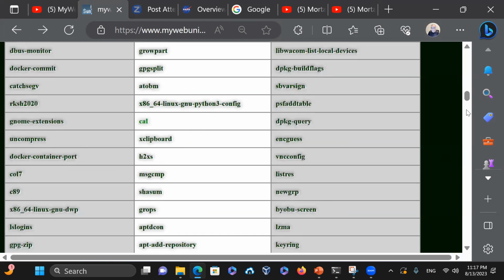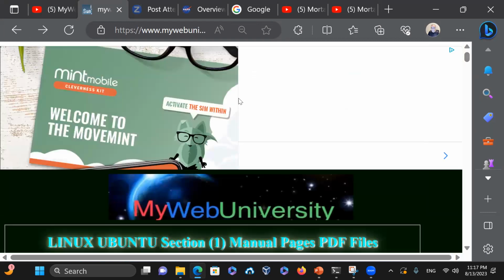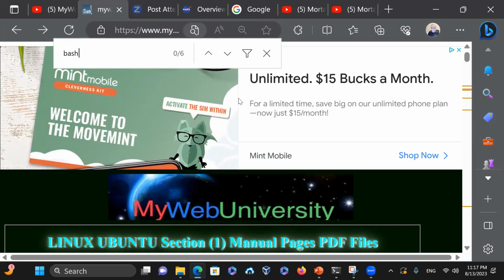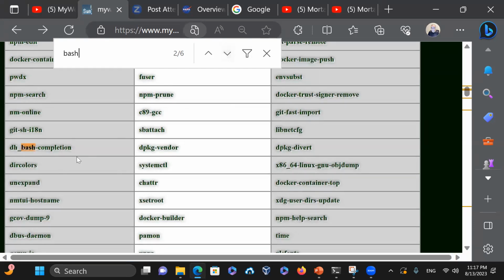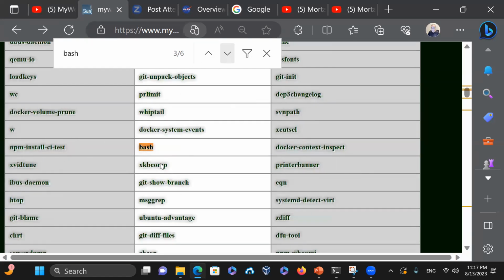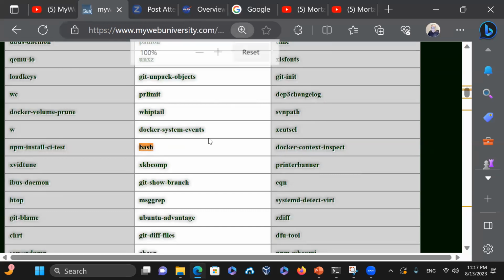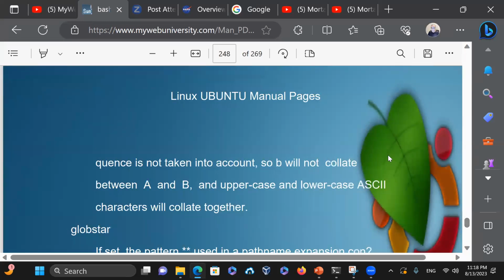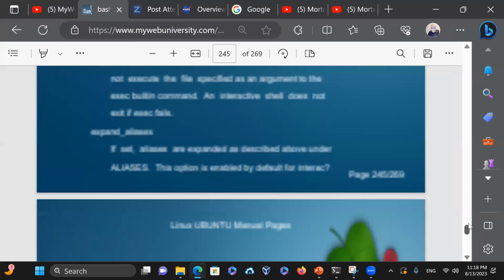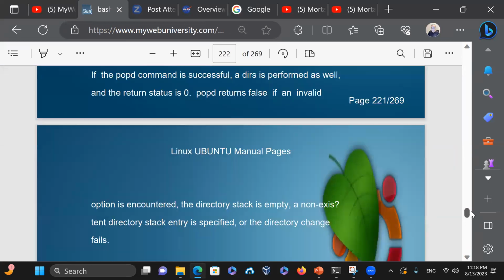Sometimes, let's say, what about Control F? I'm looking for bash. So rbash is there, and then other bash entries, a lot of them, 6 of them. The one that I'm interested in is bash, the Bourne Again shell. You can see this is the Bourne Again shell. The sh was the Bourne shell and bash is the Bourne Again shell. This one is about 269 pages, and all of them are in PDF format. You can resize them and read them from top to bottom and understand them.